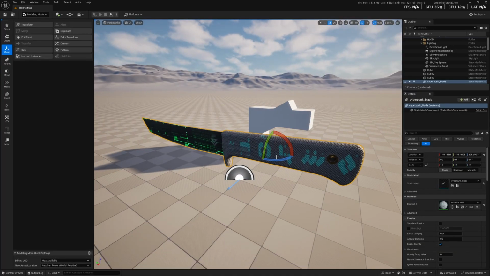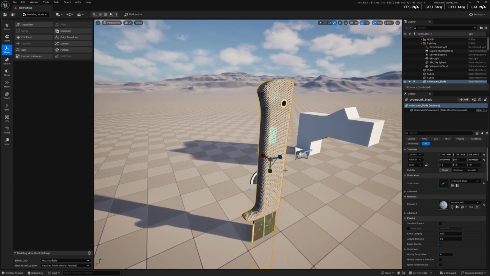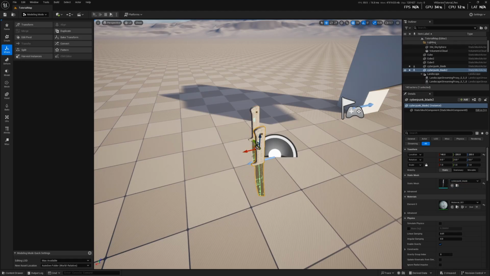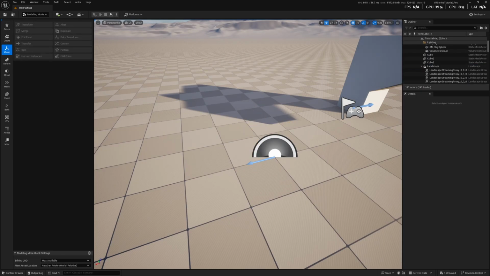Then hit accept and rotate the object so the blade looks in the X axis and the object appears to be upside down pointing along the -Z axis, and select Bake Transform. Make sure to only bake the rotation and the full scale.